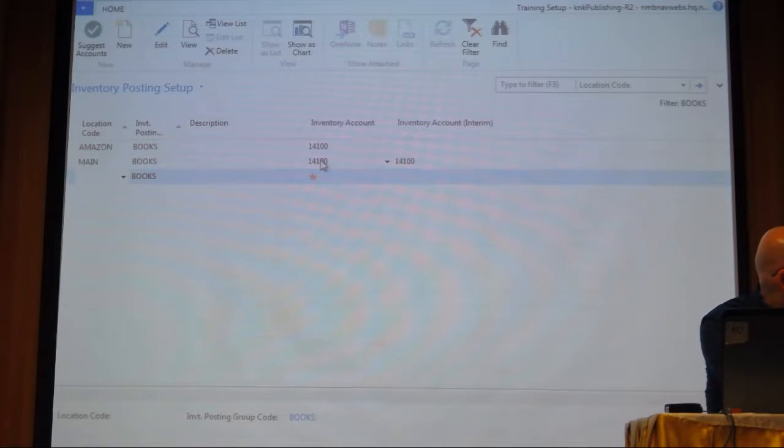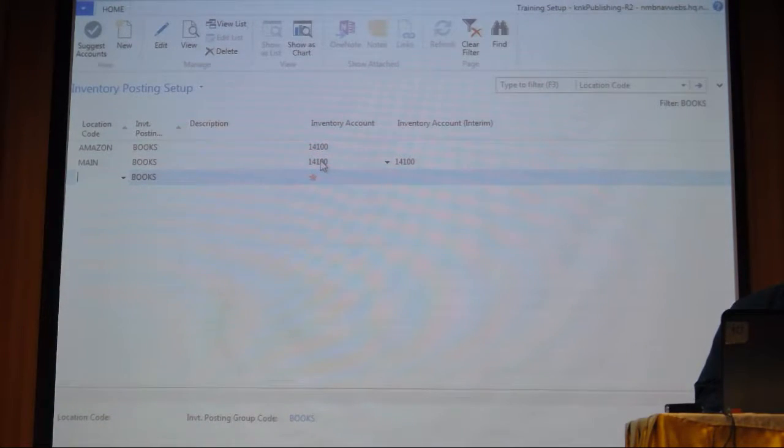But we call it a bin: a bin for bookstore 1, a bin for bookstore 2. No, the reason we can't do that is because you need to send the books to those stores, right? And the only way to do that is through what we call a transfer order, not a sales order. It looks like a sales order, except that you're telling it I'm transferring to another warehouse.